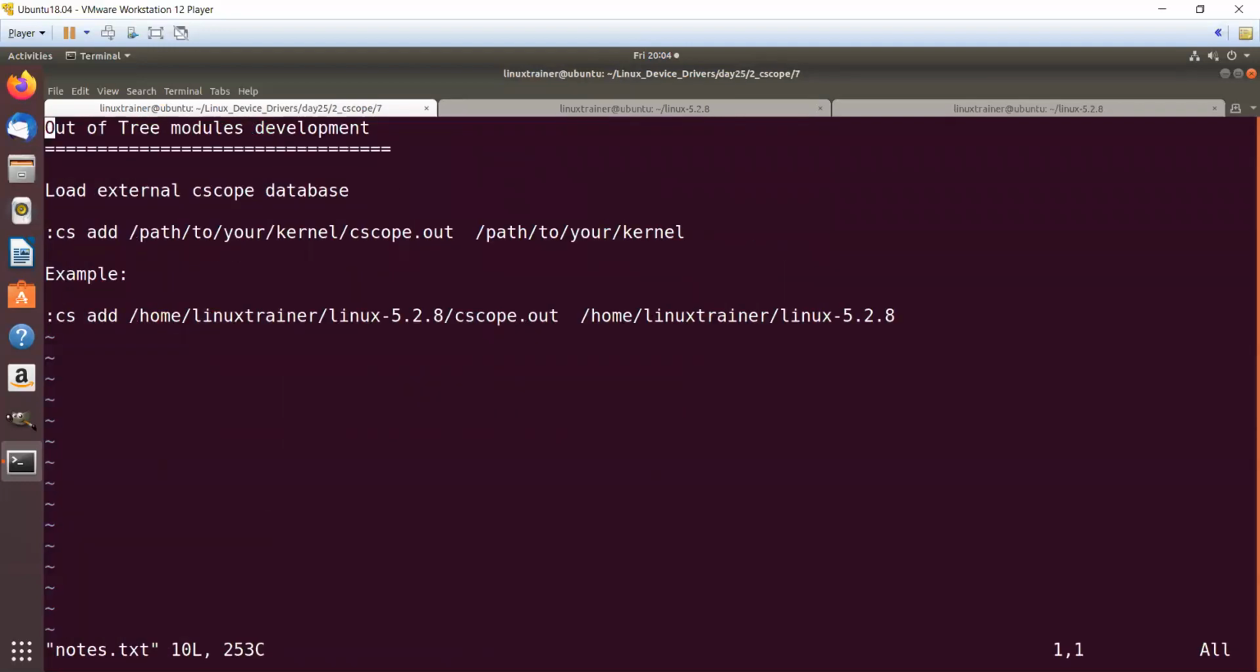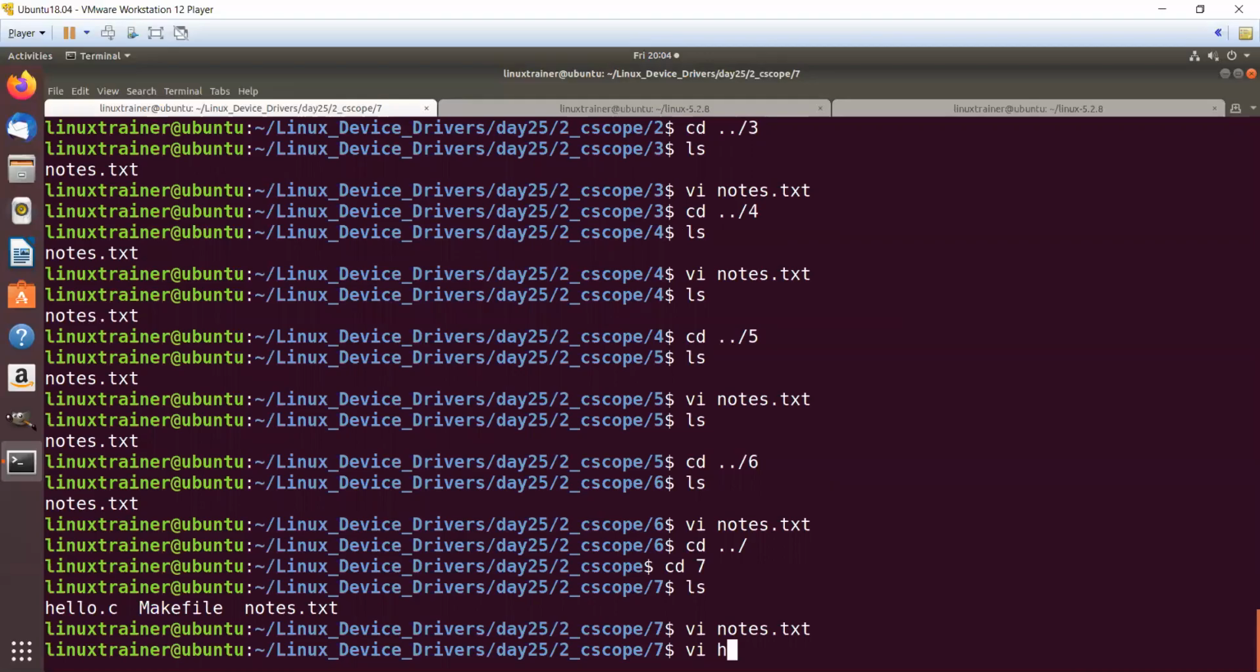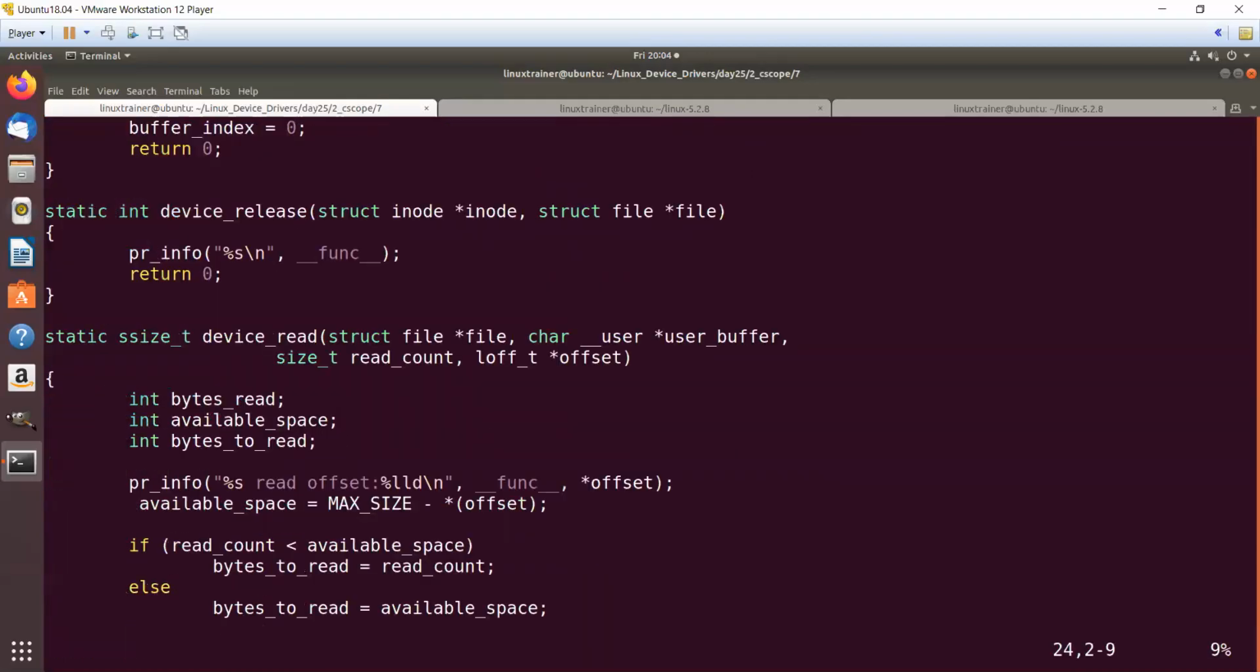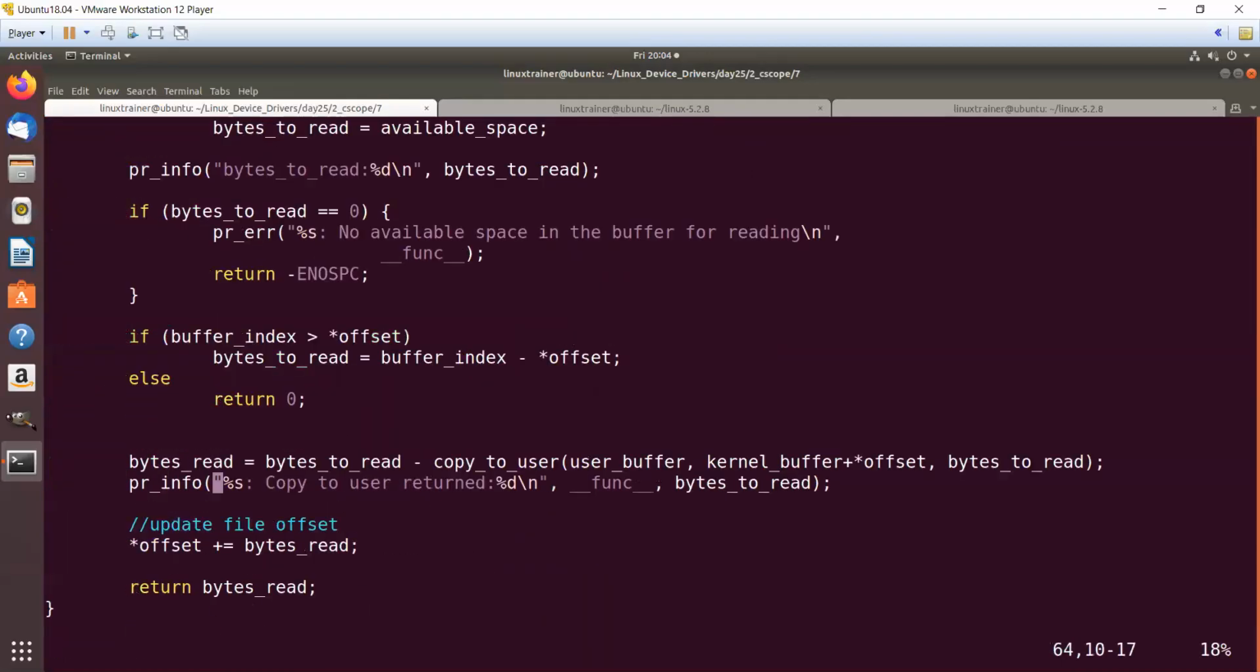So I'm doing out of tree module development and I want to use cscope. Suppose I have this file hello.c. I want to find out the definition of copy_to_user. So I will say cscope find global definition of copy_to_user. So it says no cscope connection.